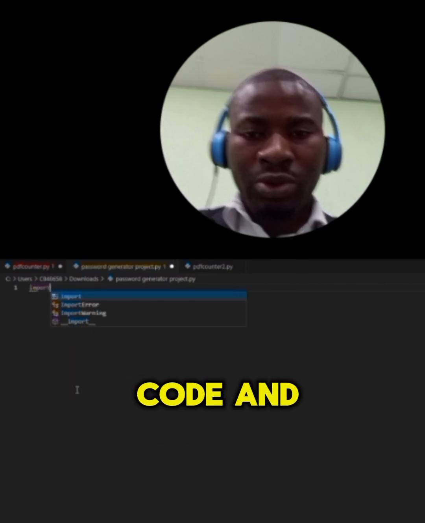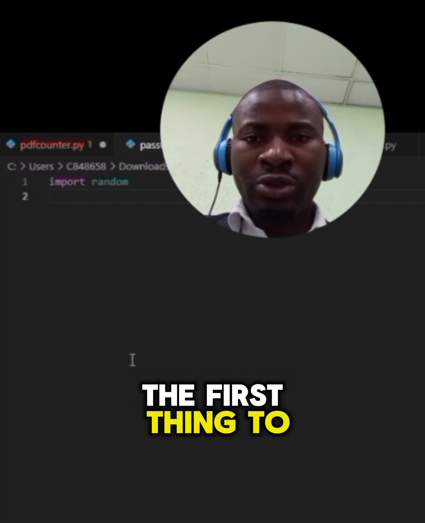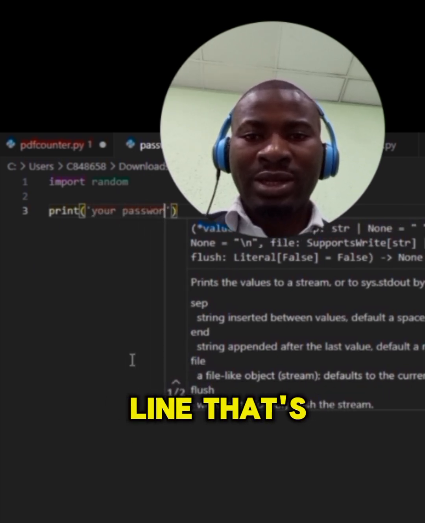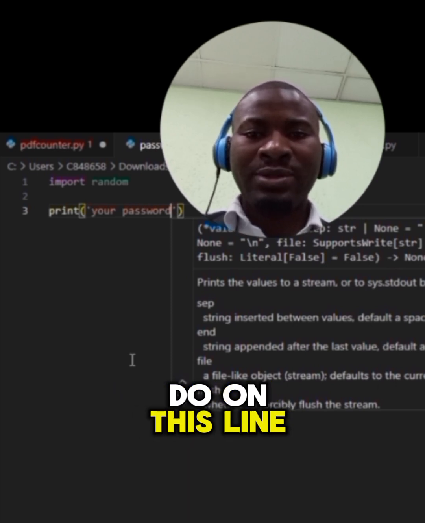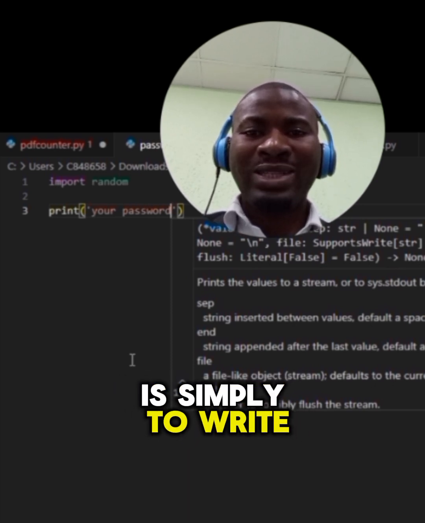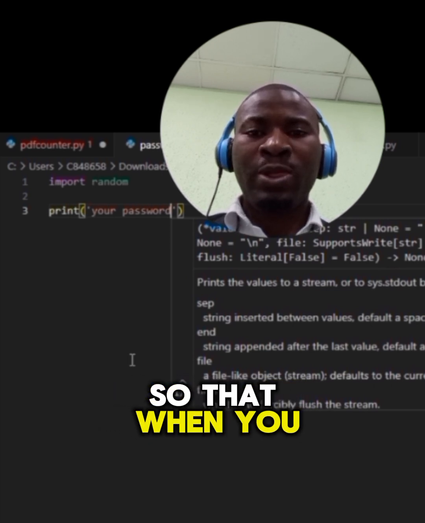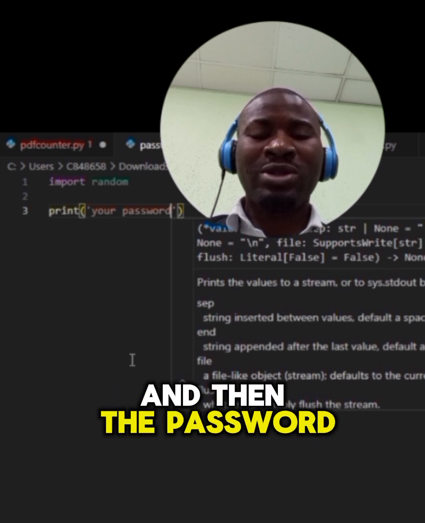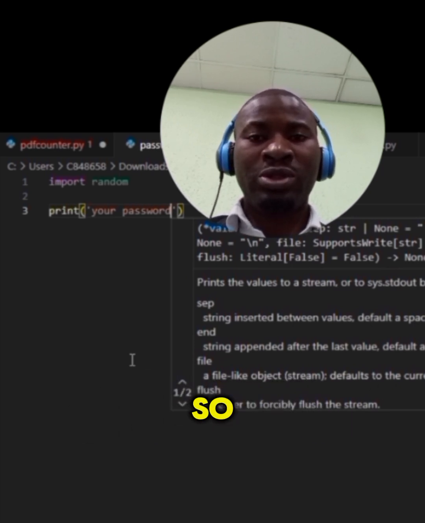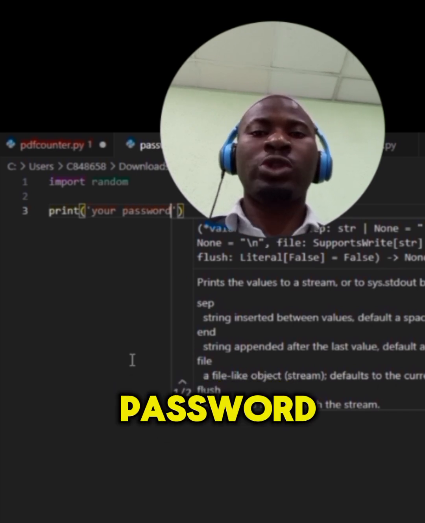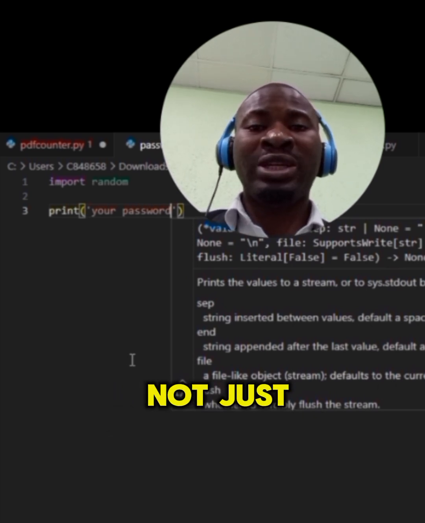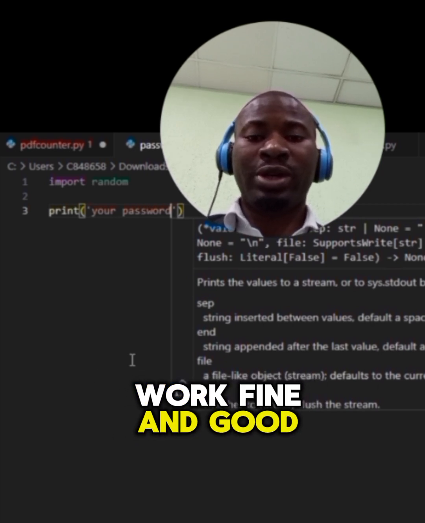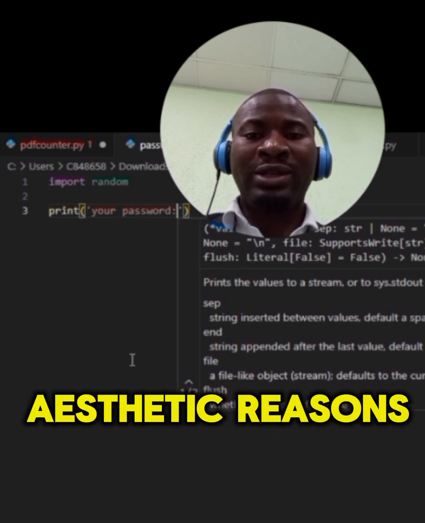So let's clear out the code and start again. The first thing to do is to import the random library, and then we have this line. What we have to do on this line is quite simple. It's simply to write our print statement, so that when you run your code, it's just going to show your password, right? And then the password that has been generated will come after this. So this is just like a prefix to the password that it will be generating. If you don't write this line of code, your code will still work fine and good, right? But let's just put it there for aesthetic reasons.